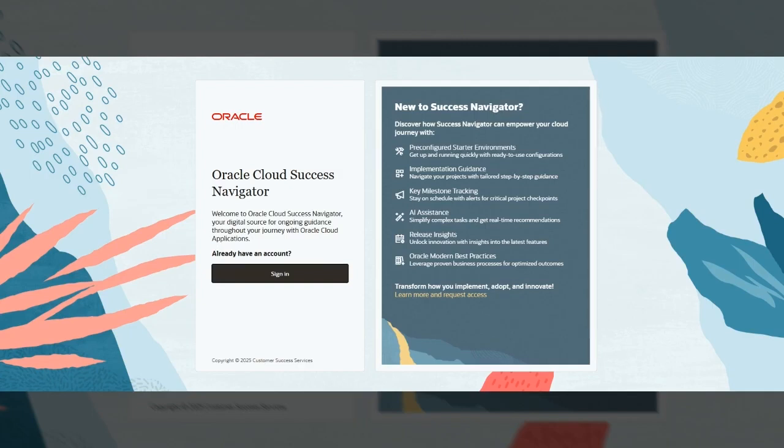Namos have been part of the beta process where we've been early adopters working with Oracle to make the Success Navigator even better. Over the next few days, you'll be given access to the Namos Oracle Cloud Success Navigator portal, and your access will be at viewer level.